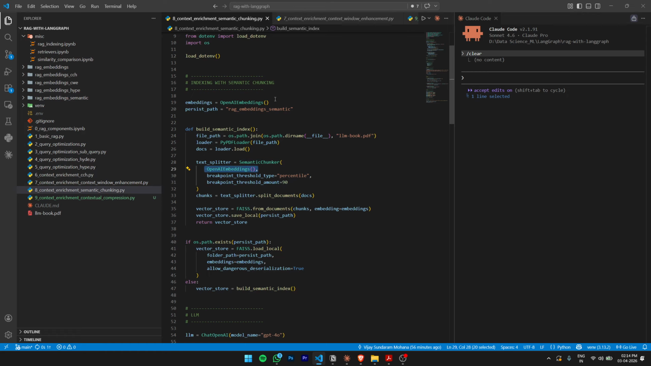We define the embeddings that we want to use, and we define a breakpoint threshold type and a breakpoint threshold amount. Now there are, I think, 2 or 3 more types. So this is basically how you want to define the threshold. I think one of the other types is standard deviation, but percentile is more intuitive. So when I say a percentile of 90%, any semantic match that falls below 90% is when you break the chunk and move on to the next sentence, right?